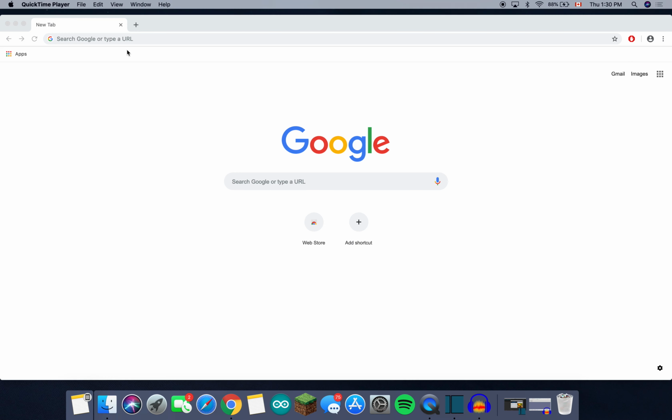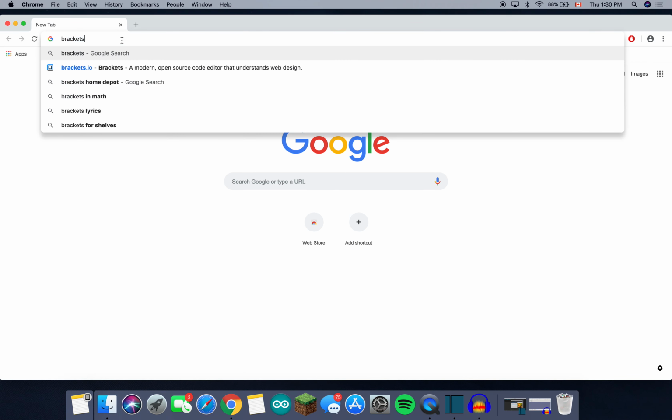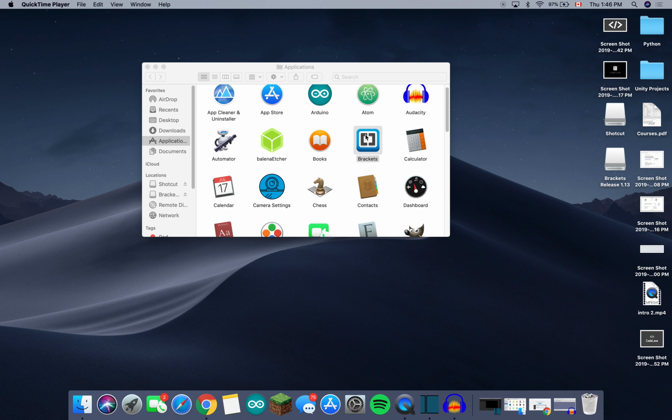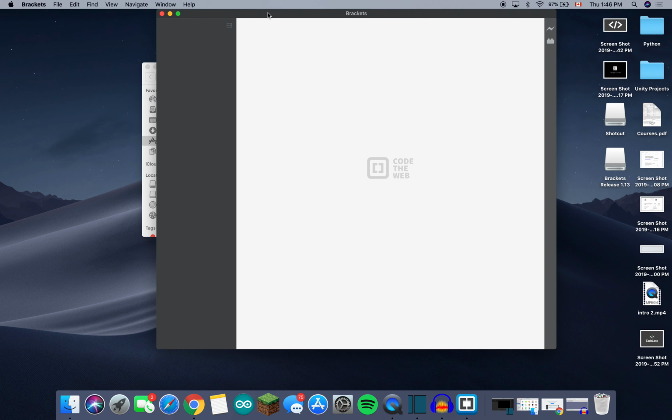First thing you need to do is go to your preferred browser, minus Chrome, and type in brackets.io. Then press the download button. Wait for it to download and open it up. Next thing you want to do is open your Brackets application.